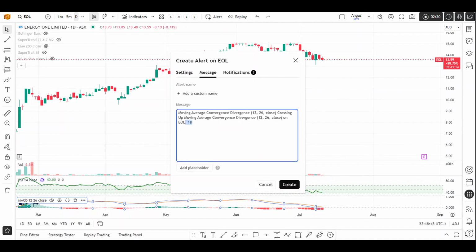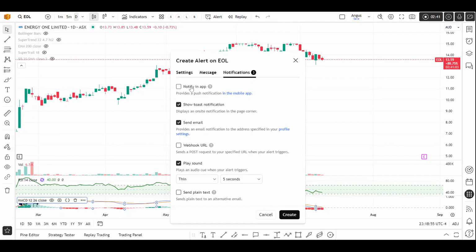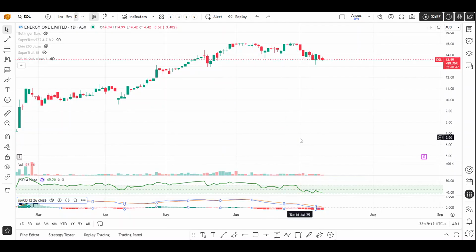I'm going to say EOL MACD crossing. I just need to keep it very simple. Notifications: notify the app, show toast. I don't use the app, but show toast notification. Don't know what that is. Send email, which is the main thing I'm interested in, and play a sound. So if I'm online, I'll hear a little sound. I'm pretty happy with all that, so I'm going to go create.